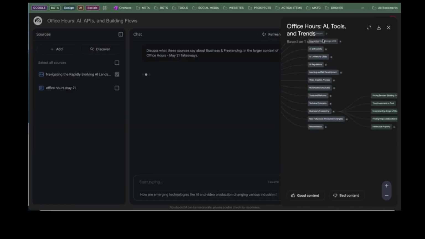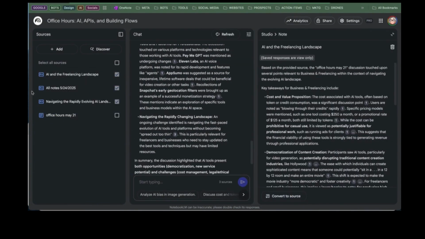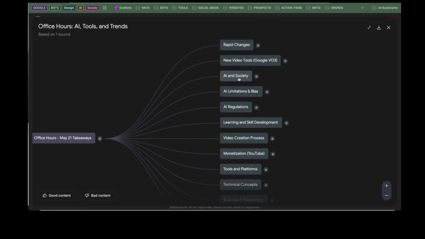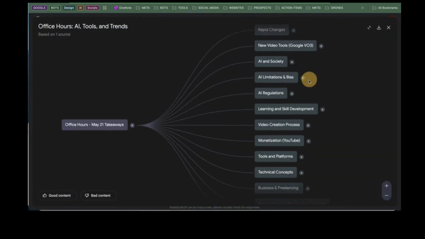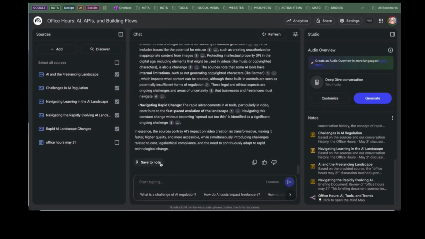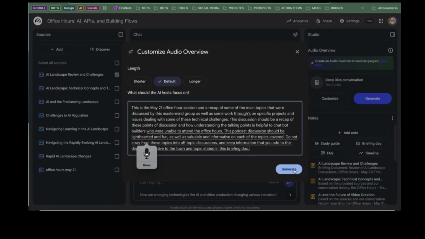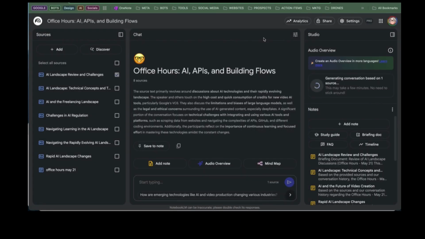Okay. And then I'll just go through and pick the main topics from the mind map and make a source from each one of those. Then I can create the audio podcast file from those different sources on the main topics.